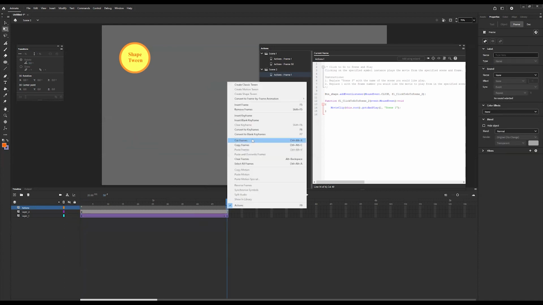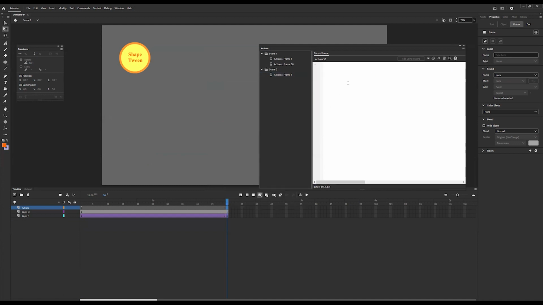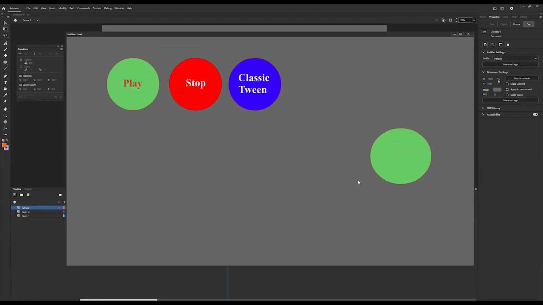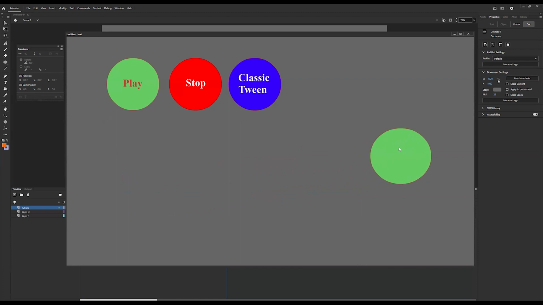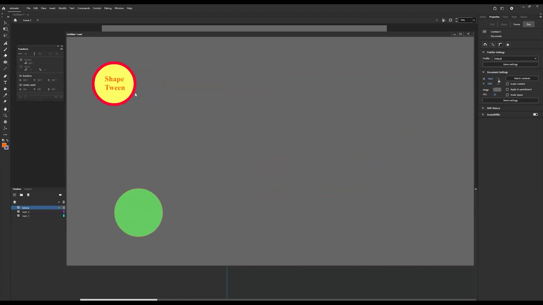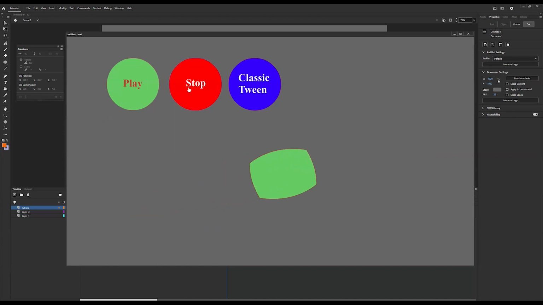Here at frame 50, I need to stop also, so the preview doesn't keep looping. So I need to insert a keyframe, and here I need to write stop. Now if I press Control Enter, it will stop inside the first scene. If I click on Classic Tween, what will happen? It will show me a Classic Tween. If I click on Shape Tween, it will show me a Shape Tween. I can play, I can stop and play again.